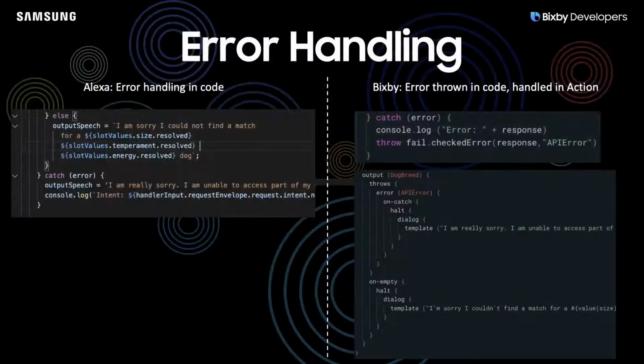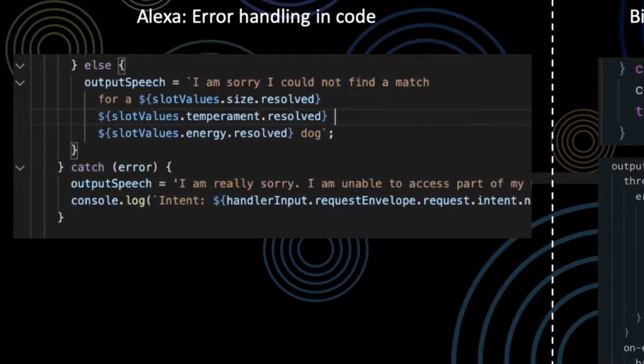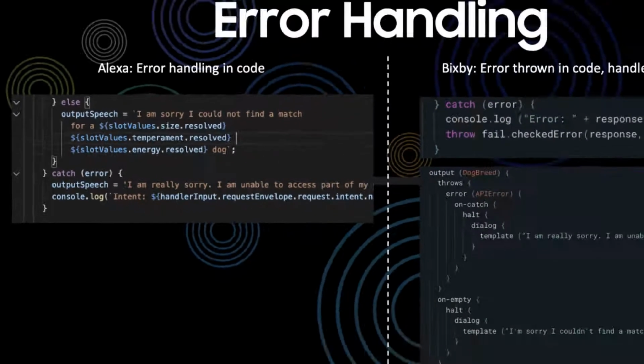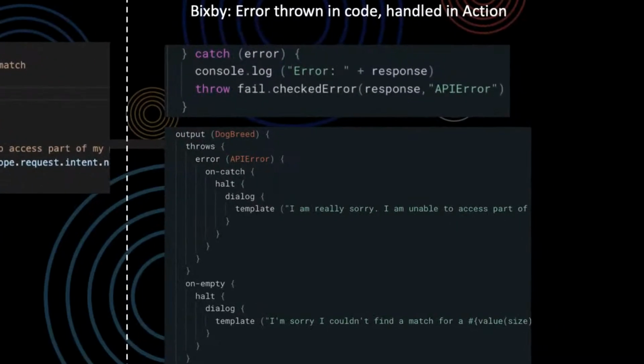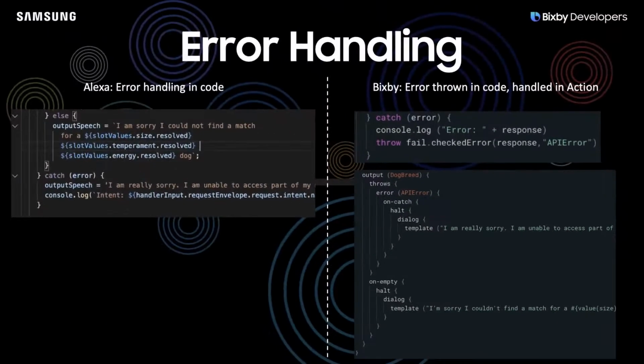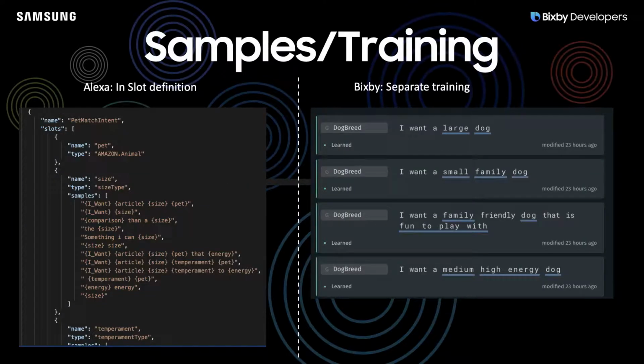Let's look at error handling on the two platforms. On the left-hand side, here's how Alexa handles error. It's in the code. All right, so it's creating a phrase to tell the user that there's been an error. Bixby, guess what? Does it in the action, or mostly in action. There's a little snippet of JavaScript at the top where it's throwing an error, but on the bottom, it's outputting a dog breed. But if there's an API error, there's a message shown to the user, or if it's empty, in other words, null is returned, then there's a message shown to the user. So, model-driven, code-driven.